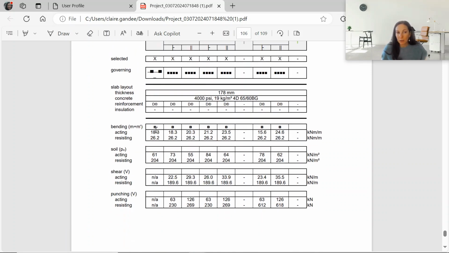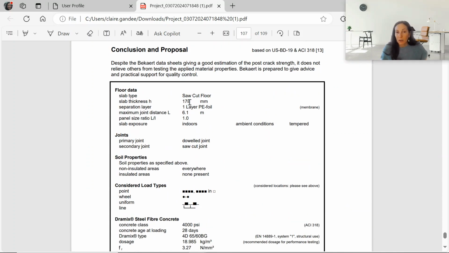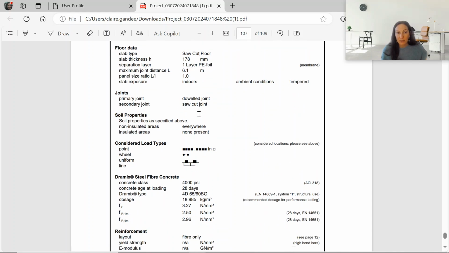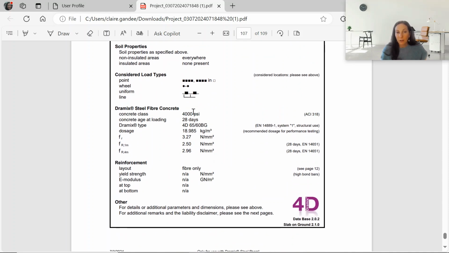Finally, towards the end, there is a summary and conclusions, which goes through all of the different load types, locations, magnitude of both acting and resisting, or you can think of acting as demand and resisting as capacity, as well as a summary sheet showing your slab thickness, slip sheet, the joint distance, the loads being considered, and your final design.